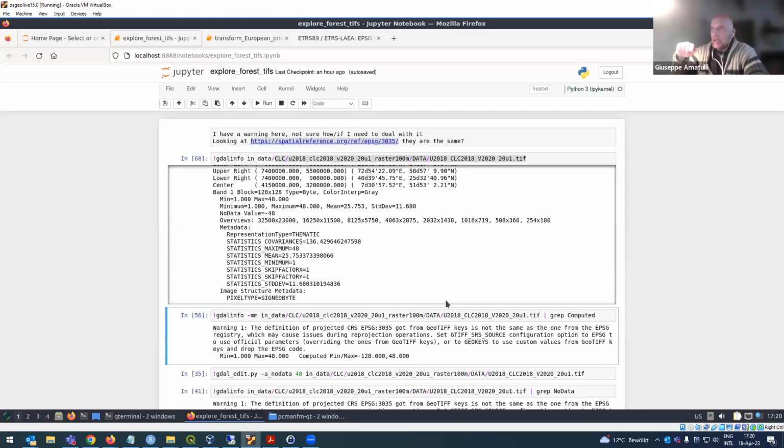So actually, in this case, it could be that you have the minimum and maximum, where you have the two lines with the minimum and maximum.